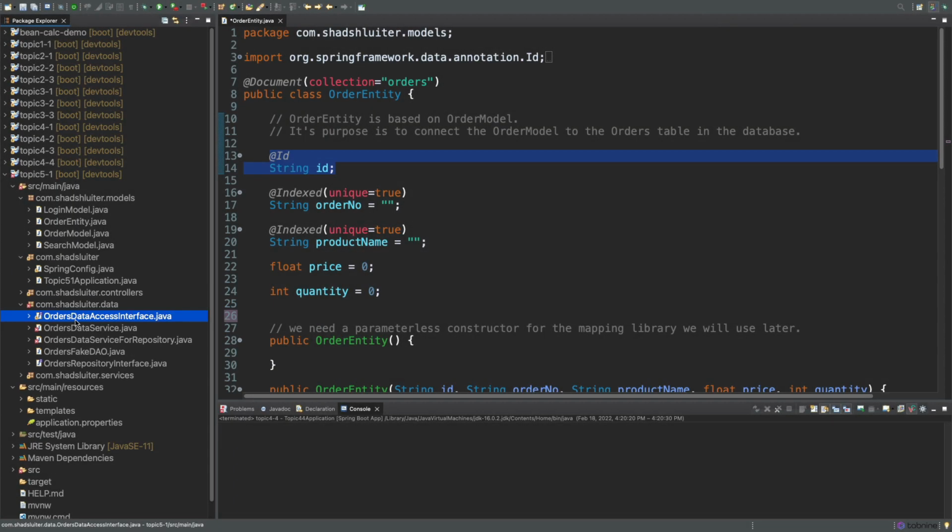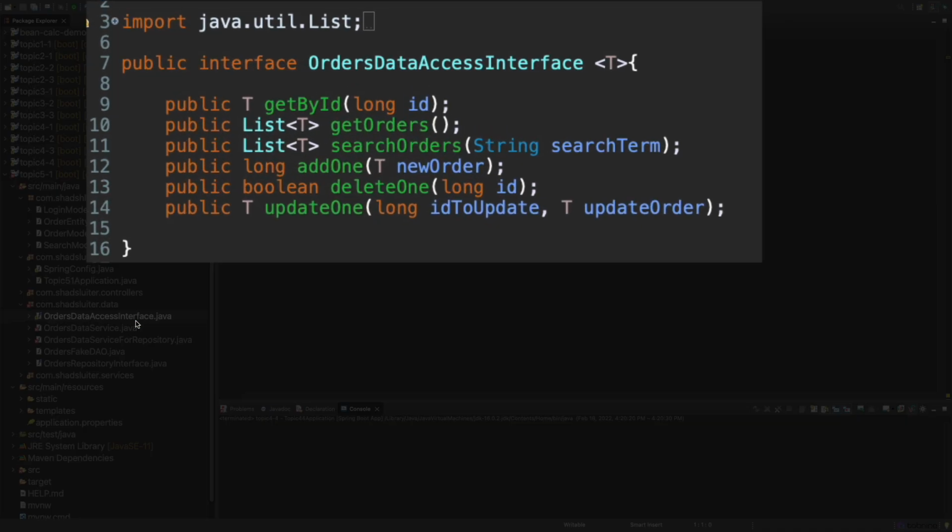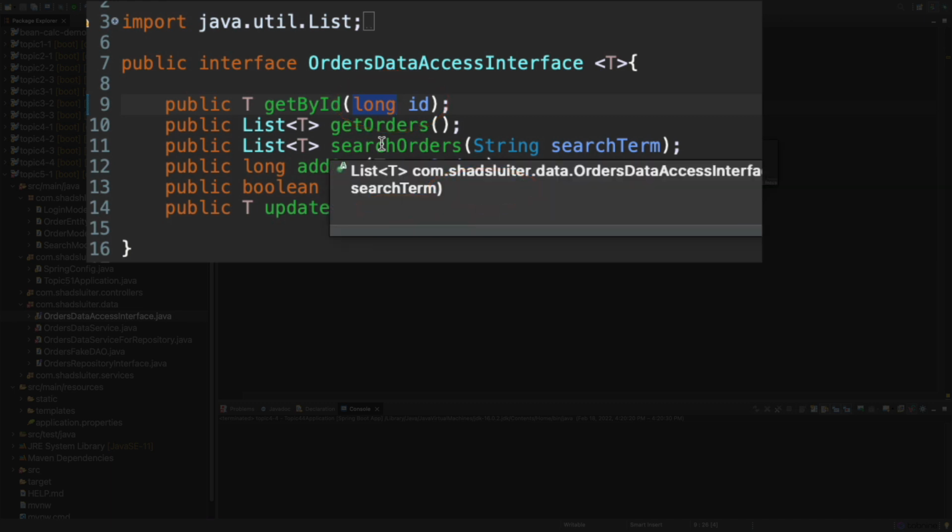I'm going to start with the orders data access interface and see what we did there. So this is the interface that tells us of all of the things that our data repository is able to do, such as get one by ID, delete one, search for one, etc. Now we've got some problems here because if we leave this as a long, it won't talk to the database very well.